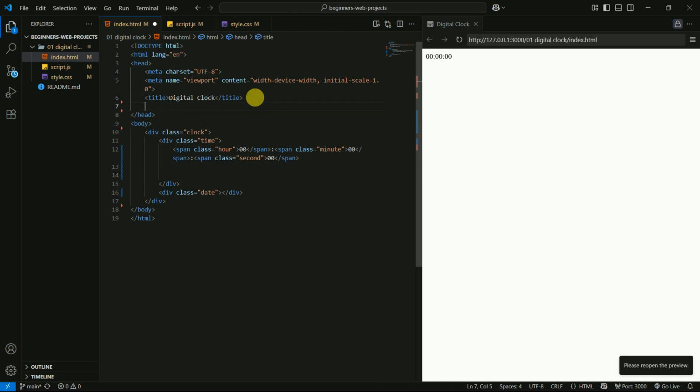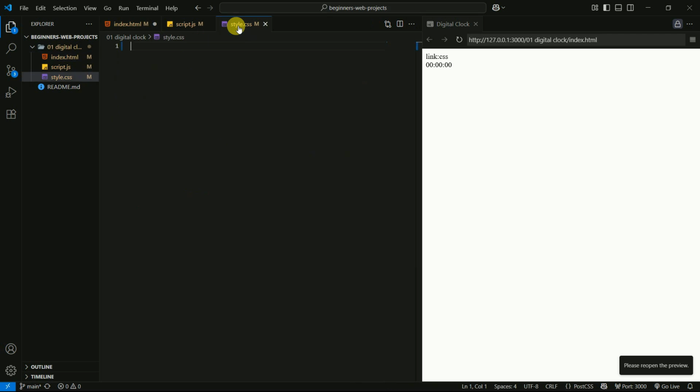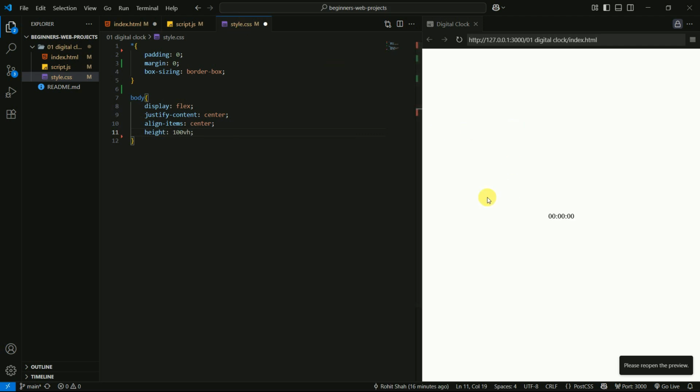Okay, now let's link our CSS file here first, then I'll go to our style CSS, and first I'll add the universal selector, and then add padding 0, margin 0, box sizing border box. Okay, and then after that in the body I'll add display flex, justify content center, align items center, and I'll add height of 100vh, so it will be perfectly at the center.